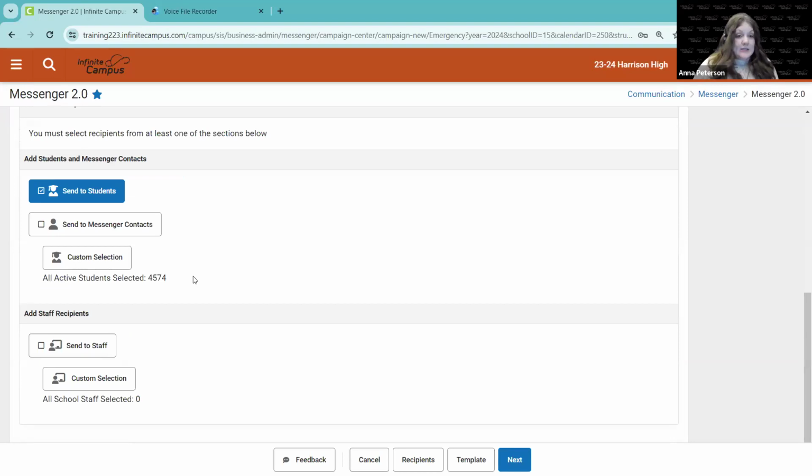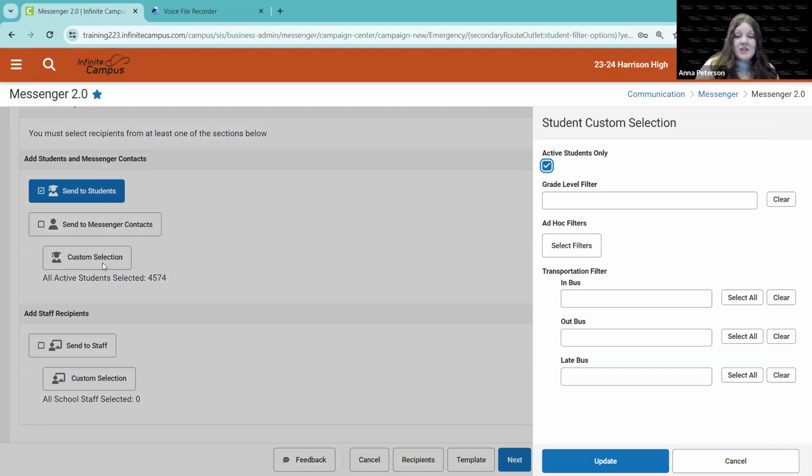Right? So I can narrow down that list by choosing custom selection. And then I have some filter options. So this just helps me, again, narrow my scope to only send the message to the students that really should receive it. So if I leave the first box checked, it will only send to students who are actively enrolled on the day the message is sent out. So any dropped students, any incoming students, they would not be included in the recipient list for this message.